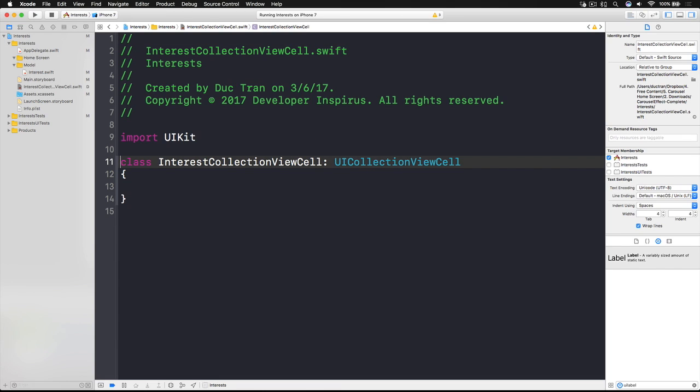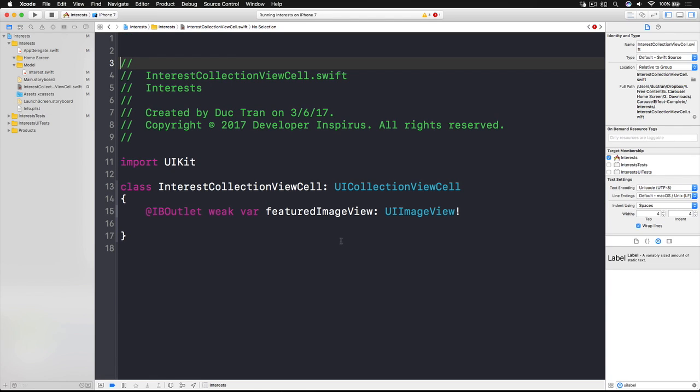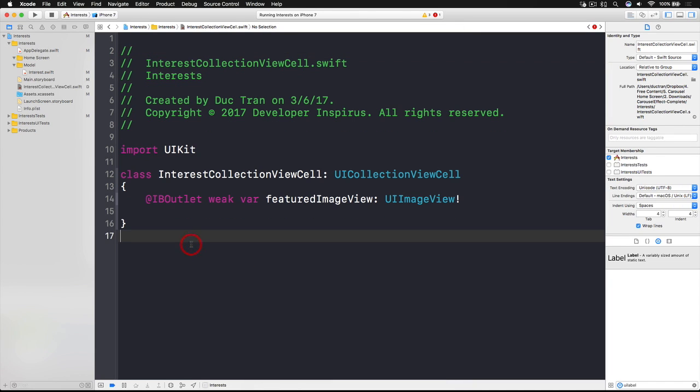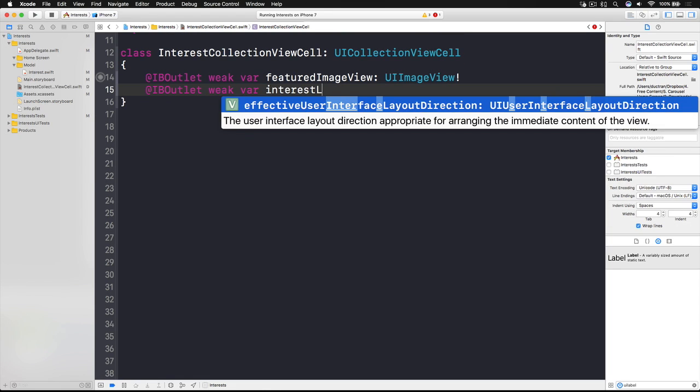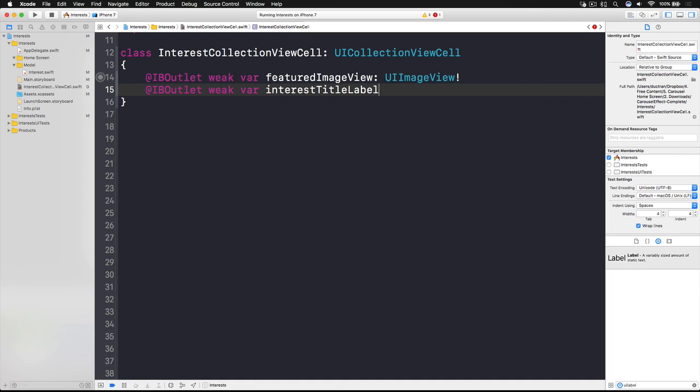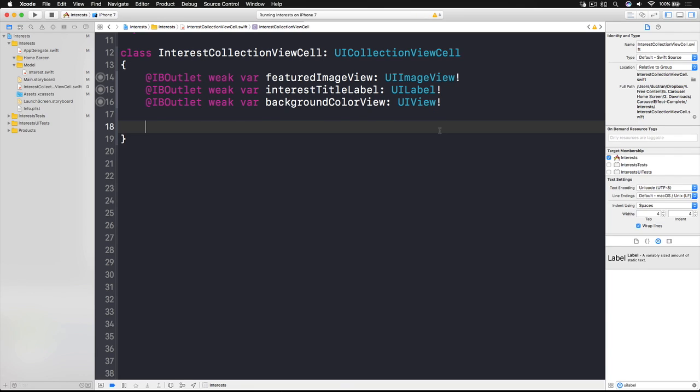What do we have? We have just three things. Number one, an IBOutlet weak var. I'm going to copy and paste this thing. So weak var for our featuredImageView, which is a UIImageView like that, right? Let's make some space here so you can see it better. Okay. Next, let's have our interestTitleLabel, which is a UILabel like that. And also we have a backgroundColorView, which is a UIView. Okay. Now we are going to connect these IBOutlets to the storyboard in just a moment.